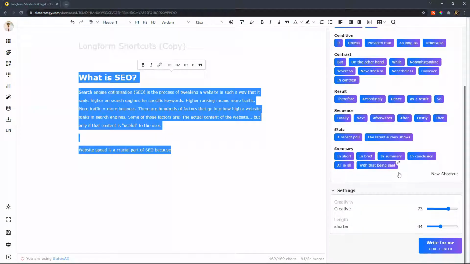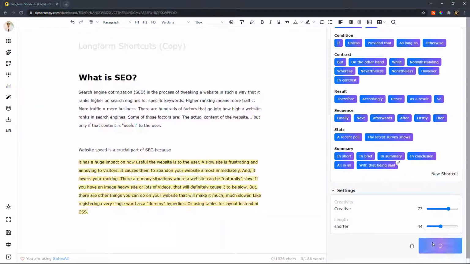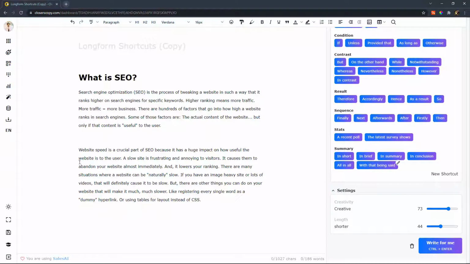I can now use Longform and click write for me. And now AI has come up with some awesome output based on my open-ended sentence that I gave it. And this is a great way to get really human-like writing out of AI.